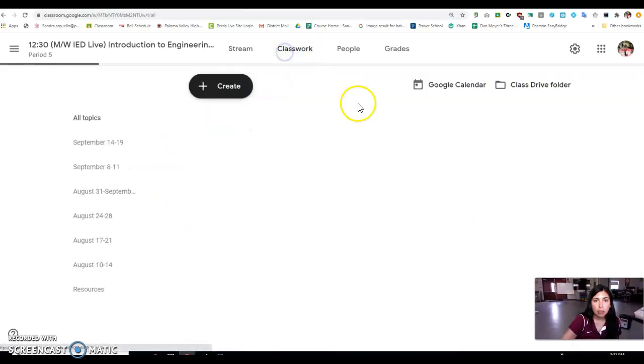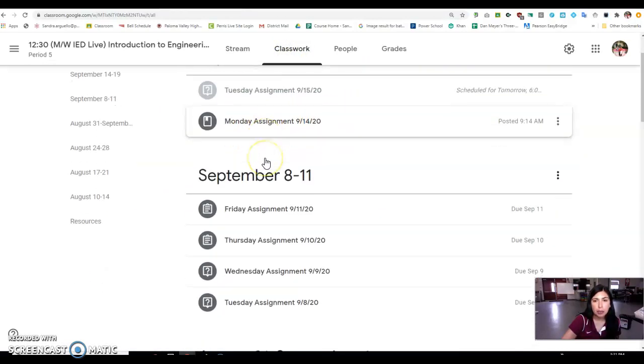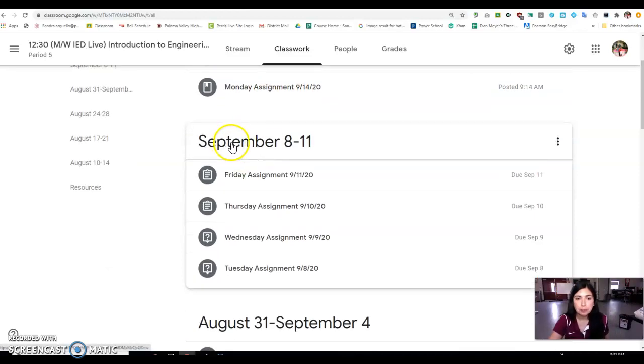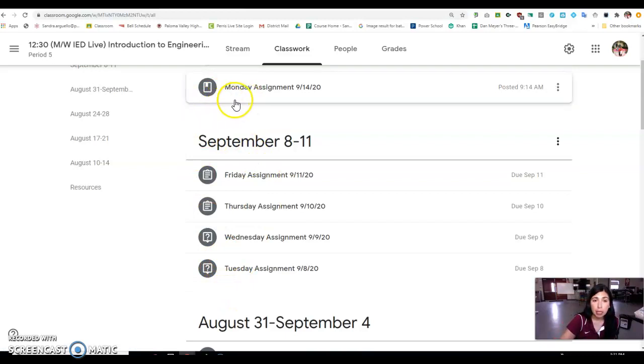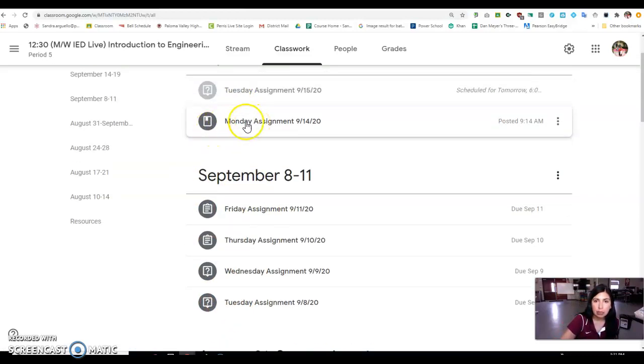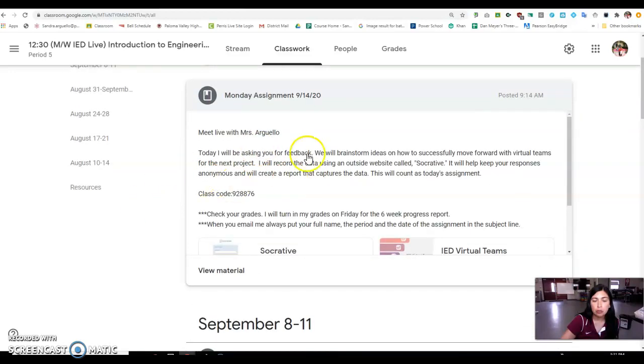When you go to classwork, the assignments are set up by week, and it will show in a darker color the ones that have been posted for the day. So on any particular day, they're going to click on the date as it goes. They'll click on the date, they'll read the instructions, and they'll follow along with the instructions and submit any work that's required for that particular day.